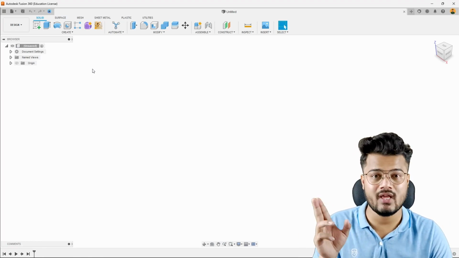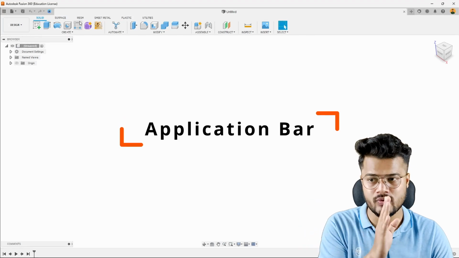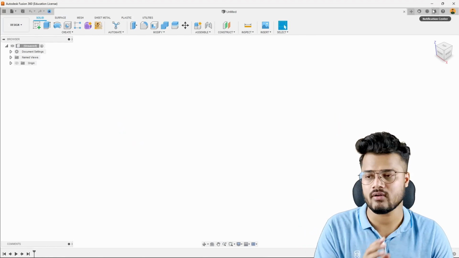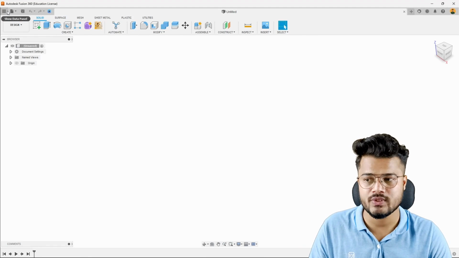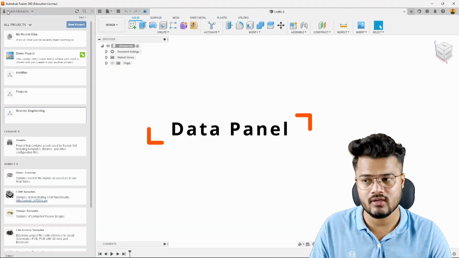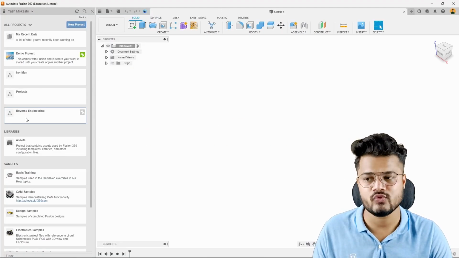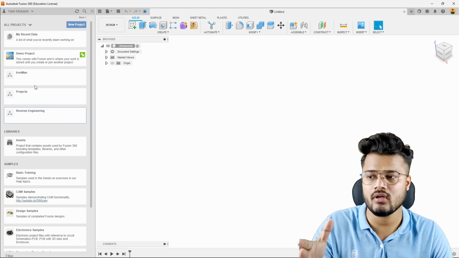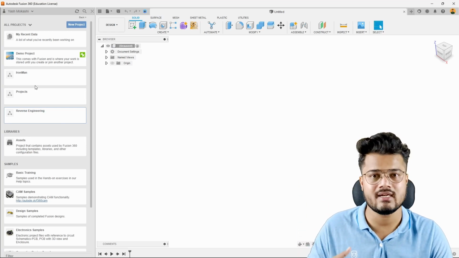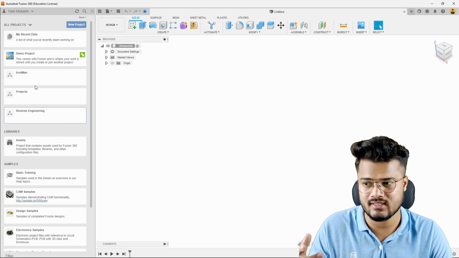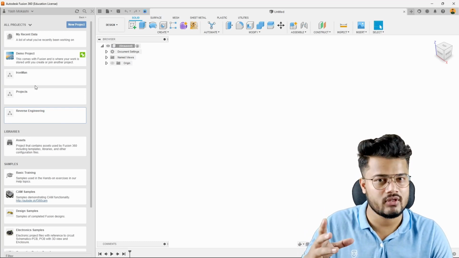We will start with the application bar. At the top, you will see this is the application bar, and the first option is show data panel. Just click on it and it will open this window. Basically, this is the data panel of this software where you will create and save any projects, any designs. It's like a file manager on your computer.